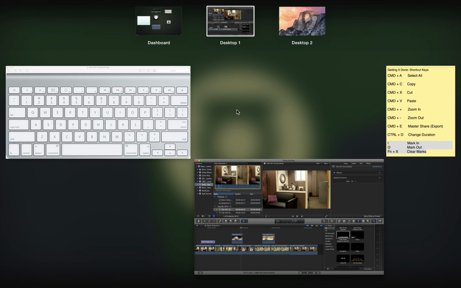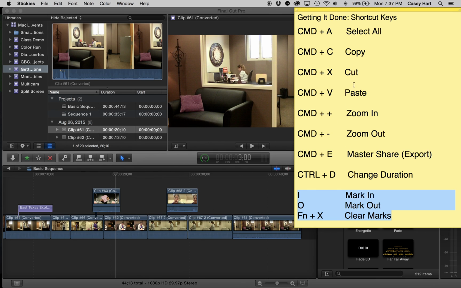All right. Those are the primary shortcut keys that you're going to need to know to get started in Final Cut X. Hopefully these will be helpful to you, and again, it's all part of knowing your equipment. So go out there, give it a shot.